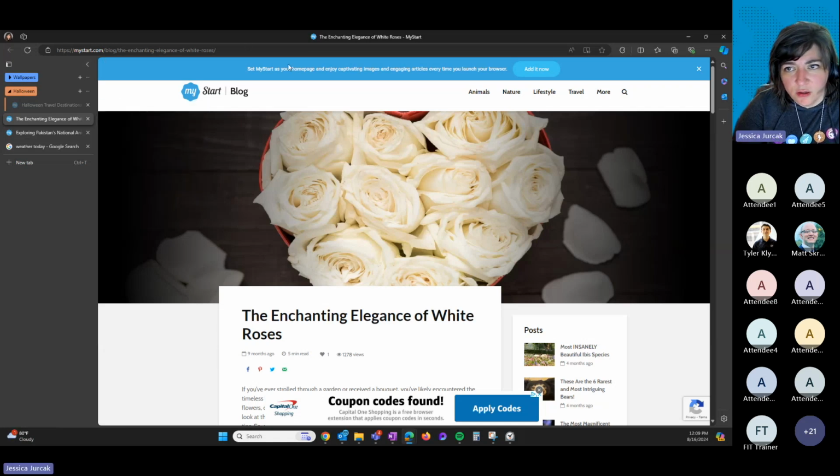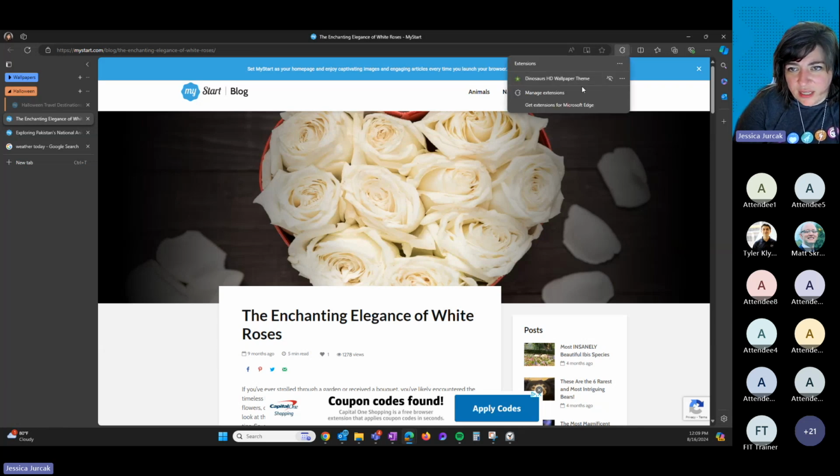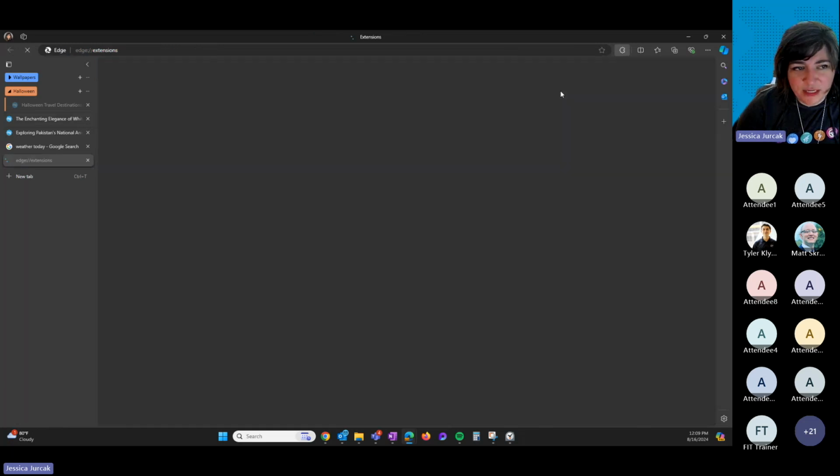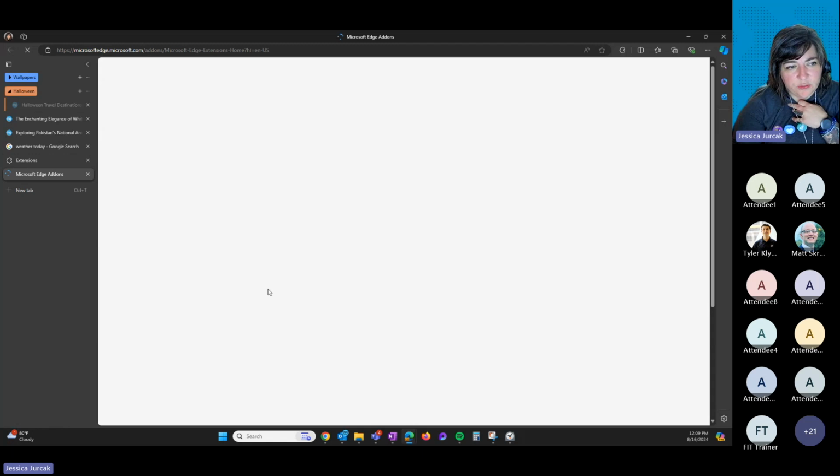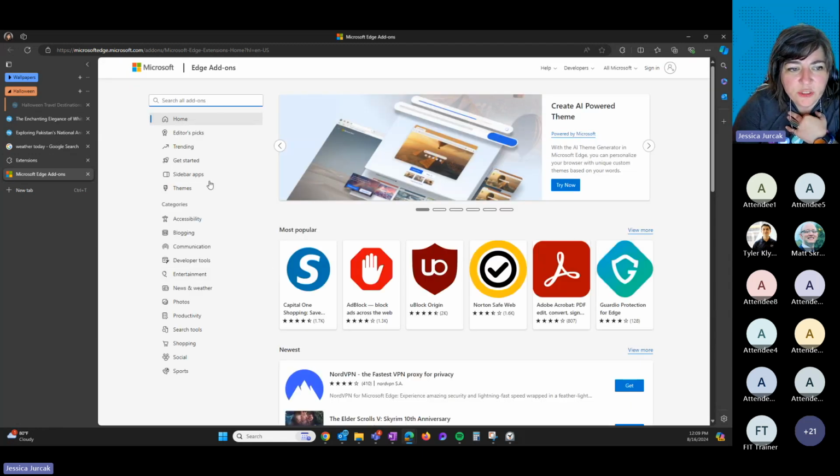Moving along the top bar here, I had mentioned that we would talk about extensions, so I'll give you just a quick look on where to go there. When you go here, you'll see this little puzzle piece, and I've got the Dinosaur HD wallpaper theme. If you go to Manage Extensions, you can search here and find any new extensions that you'd like. If I want to find new extensions, this will open a new page for me, and there are a bunch of different options here.